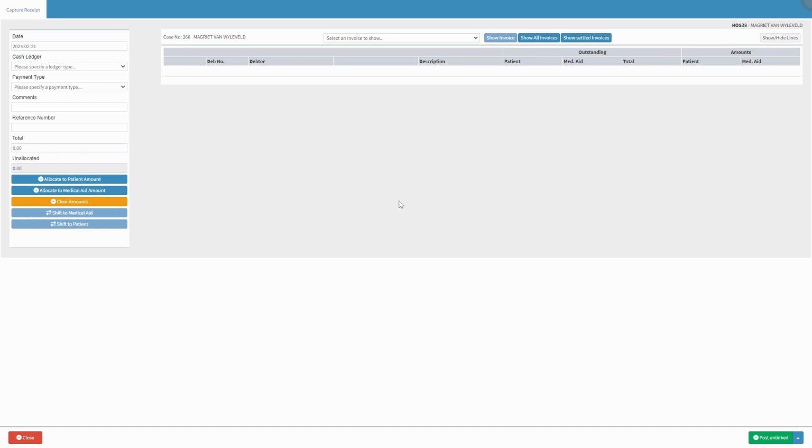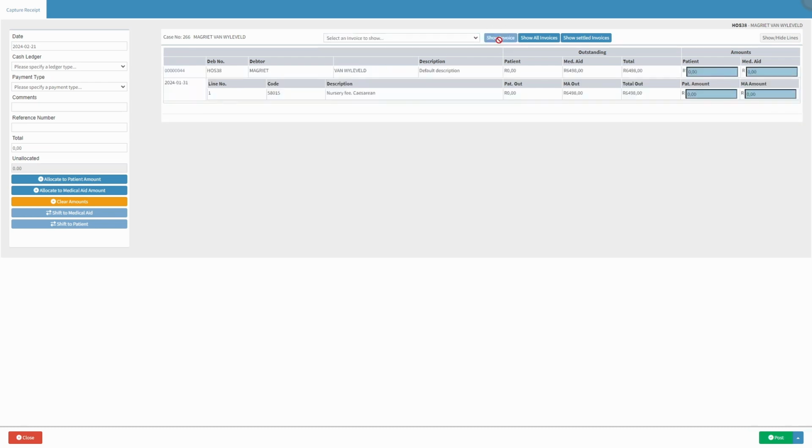The capture receipt screen will open. Click on the select an invoice drop-down menu to select the invoice you wish to allocate the receipt to. After selecting the invoice, click on the show invoice button.